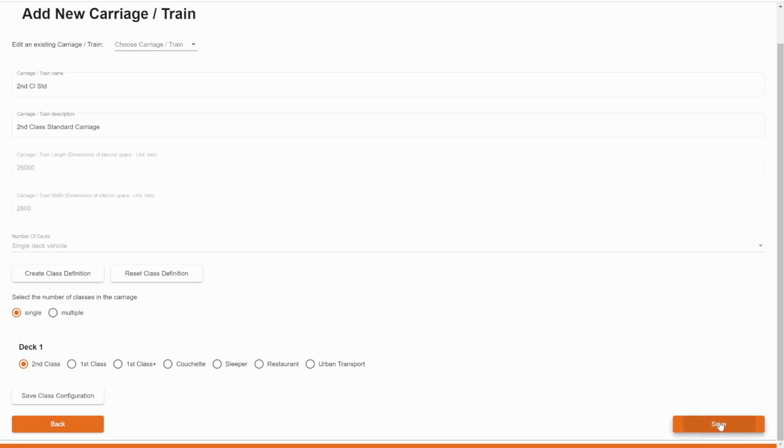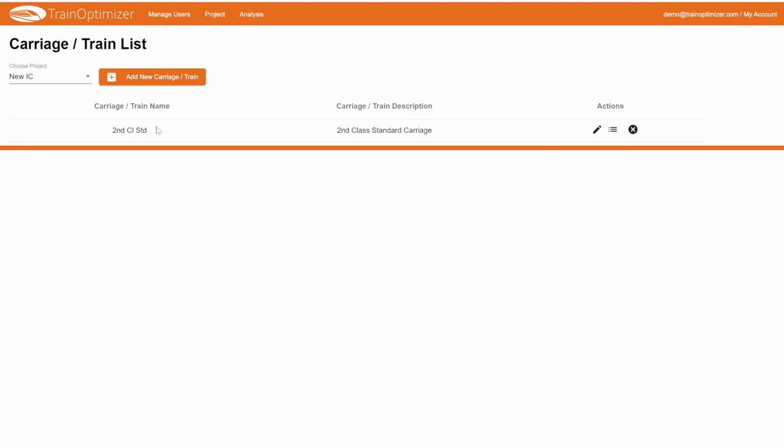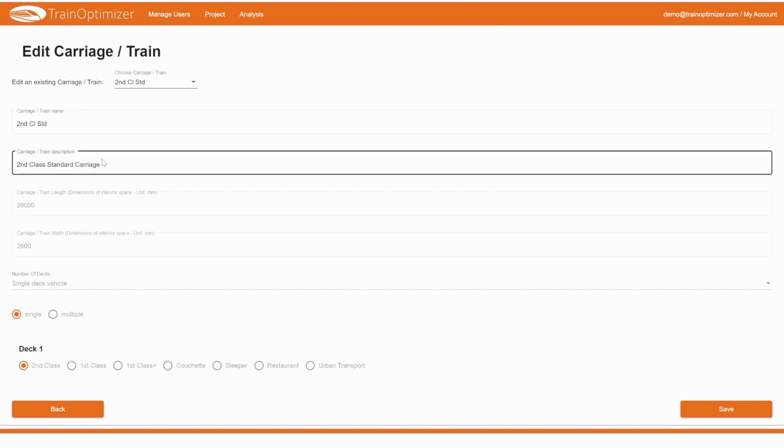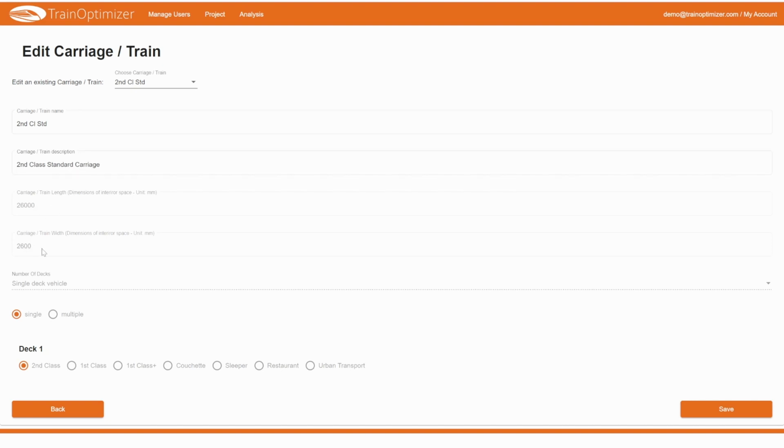carriage. With this, the car is defined, and we have the possibility to create different layouts that are finally compared with each other. Do you want to delete the wagon? Press X. Do you want to change the basic settings? Then click on the pencil and you can still change the name here. Further settings regarding length, number of floors and classes can no longer be changed, as you may have already created several layouts that would be changed by this.